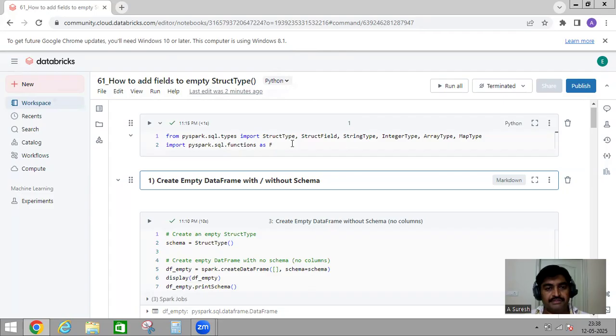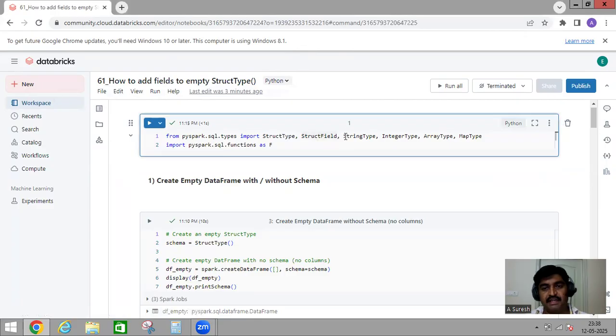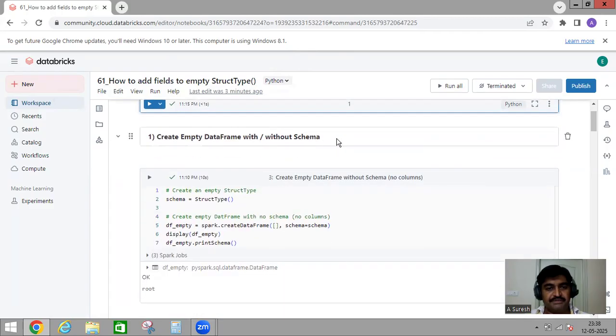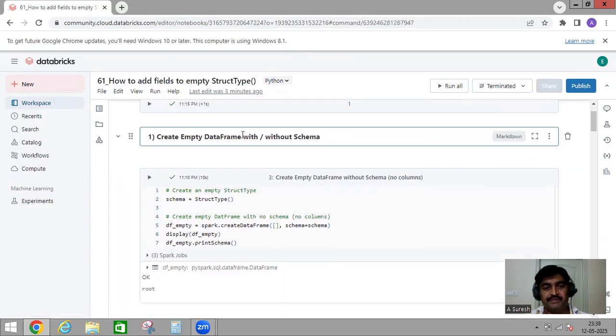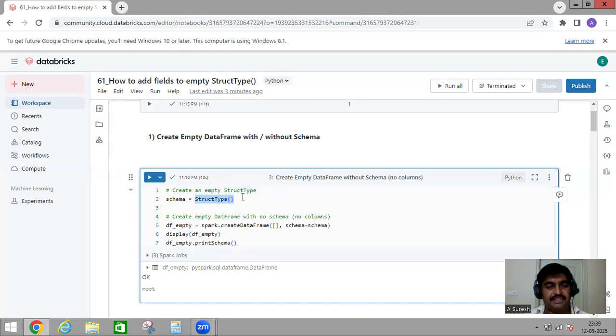First, we'll import the required functions like StructType, StructField and our data types. Then I'm trying to create an empty data frame with and without schema. First I'm defining an empty struct type: schema equals StructType, and inside that I'm keeping it empty. Normally we mention StructField with different columns and data types, but here I'm keeping an empty StructType.